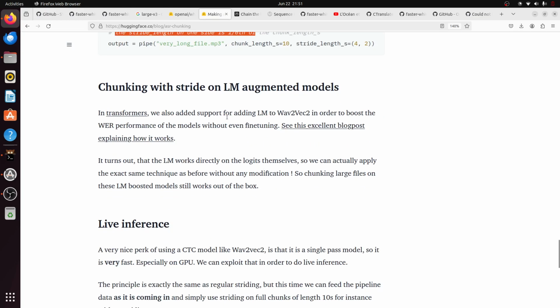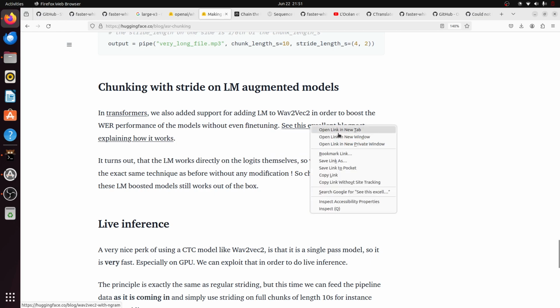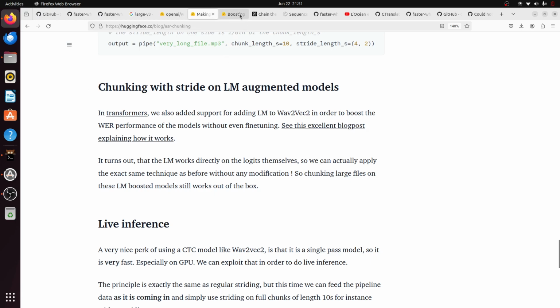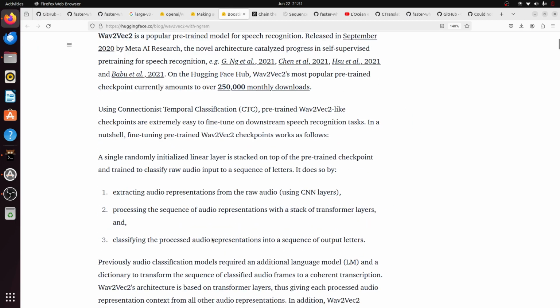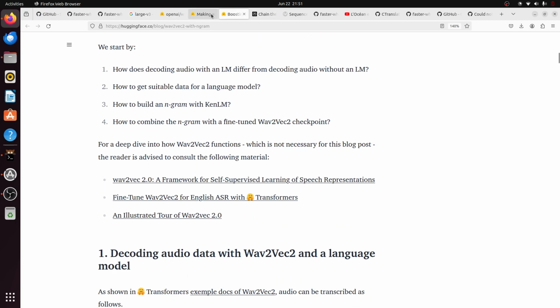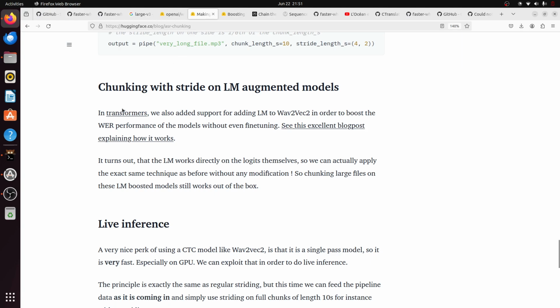In transformers, we also added support for a language model to Wav2Vec2 in order to boost the WER performance of models without even fine-tuning. See this excellent blog post on how it works. Well, it's nice, they claim that this is good. So they added support for language modeling to Wav2Vec in order to boost the word error rate performance without even fine-tuning. Nice. Turns out language modeling works directly on logits themselves, so we can actually apply the exact same technique as before without any modification.